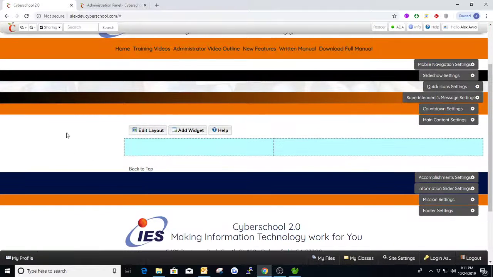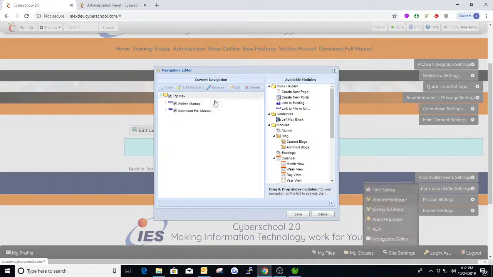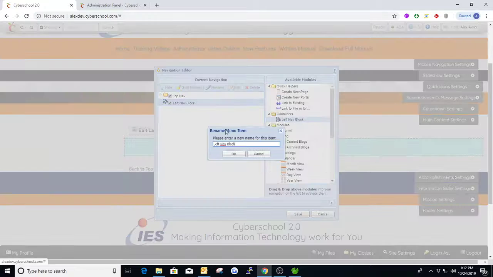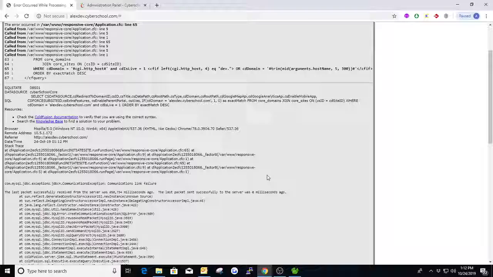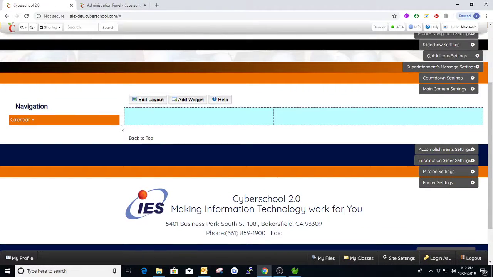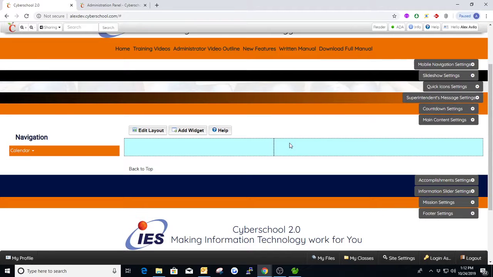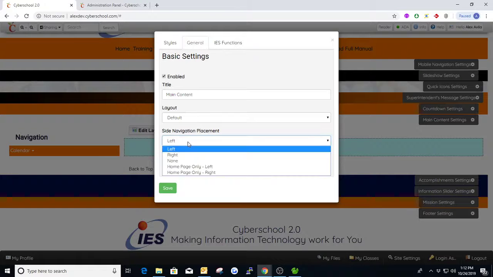Okay, so now we have this side part here and then the main content. Let me just add a left side navigational block. We'll just call it navigation. And I'll give this a calendar. All right. So now we have navigation and calendar there. And that's exactly what left navigation placement does, or side navigation placement.